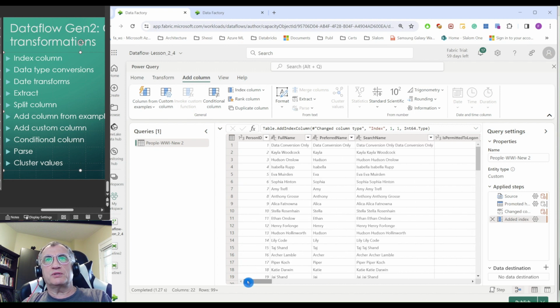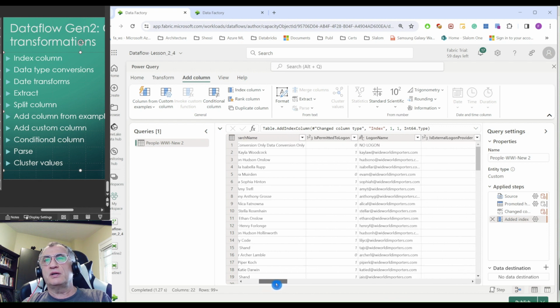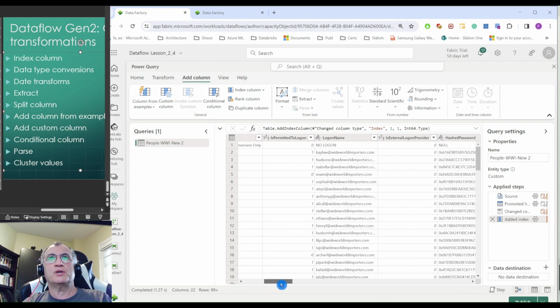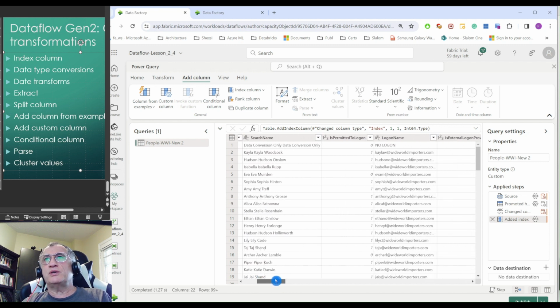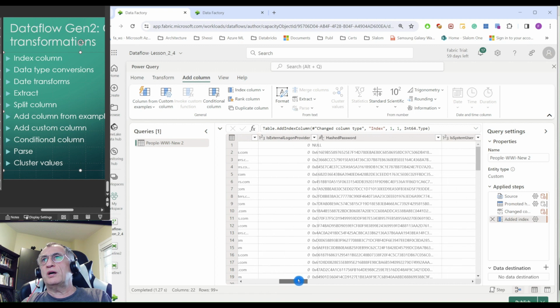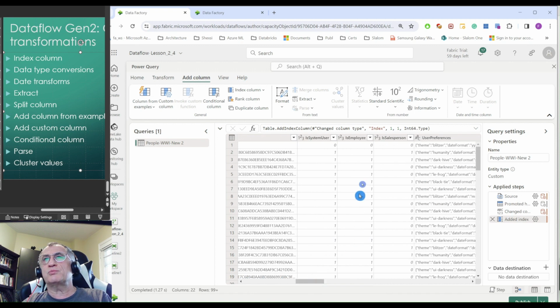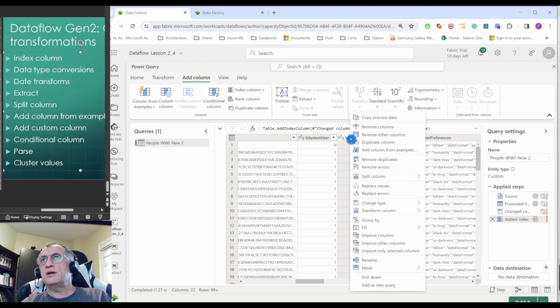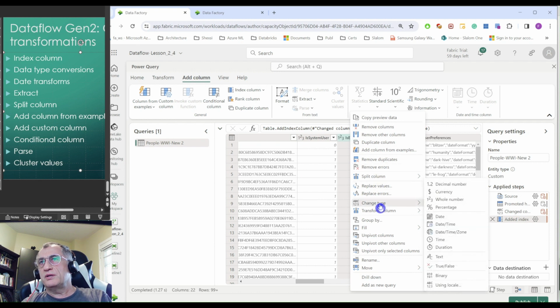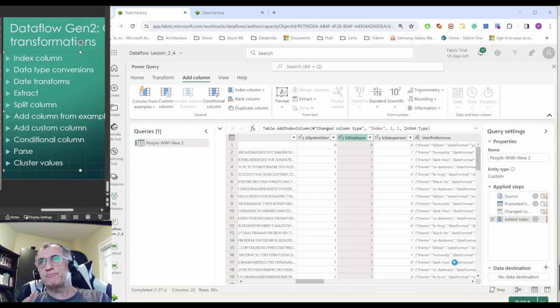Changing data types is very easy. All you need to do is right click and select that command from your context menu. So for example, if I want to change the data type of one of these columns, which seems to be a Boolean type, all I need to do is right click, select change type, and from here select the right type. So this is going to be true or false in this case.